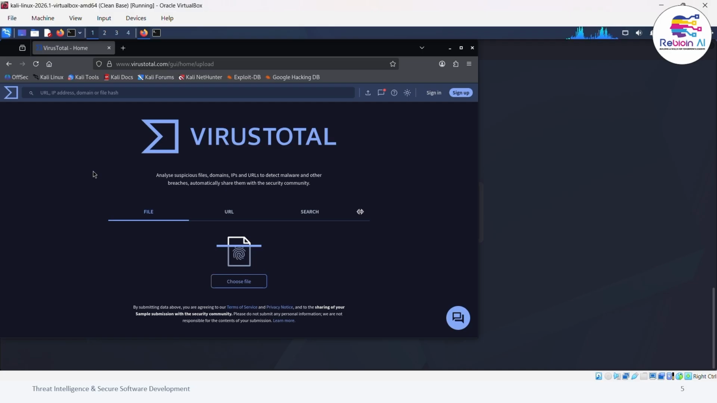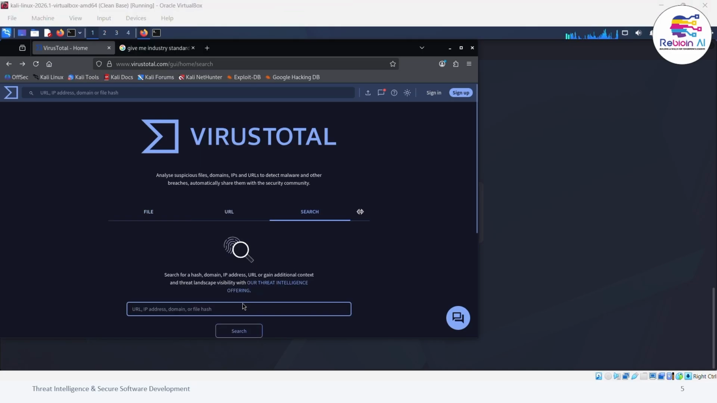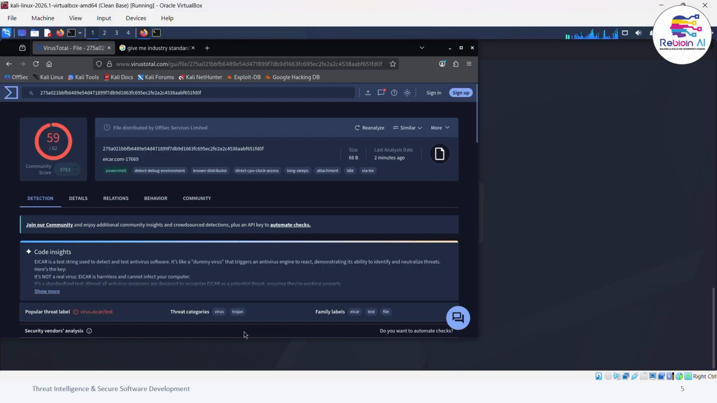Let's ask Google to generate a hash so that we can search over here. Let's paste the hash. Search. This is called a file hash. Think of it as a fingerprint for a file. Instead of uploading the whole file, we can just search its fingerprint. I'm using the EICAR test file's hash here. It's a completely harmless string that the entire antivirus industry agreed to use for testing.